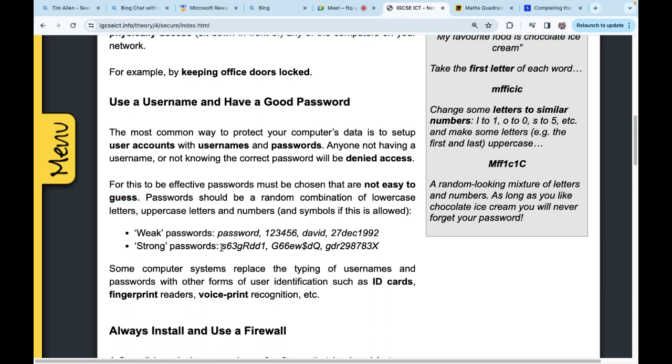If you want to make a strong password, for example: S63, small letter g, capital letter R, D, small letter dd, and then 1.